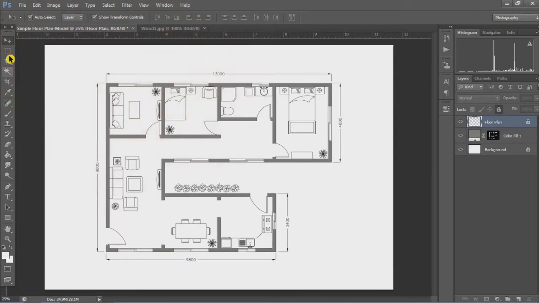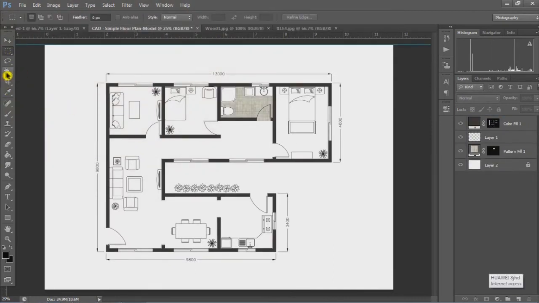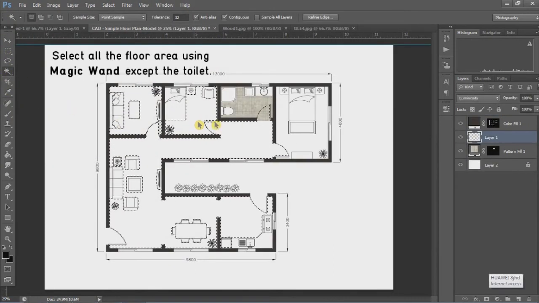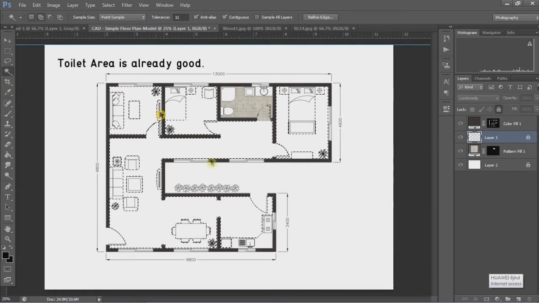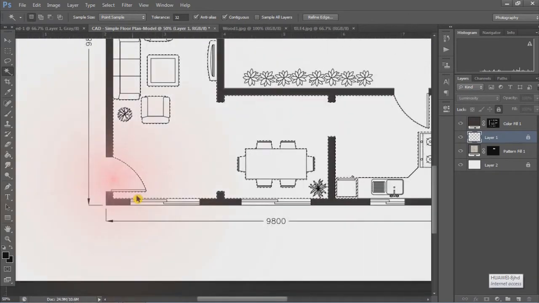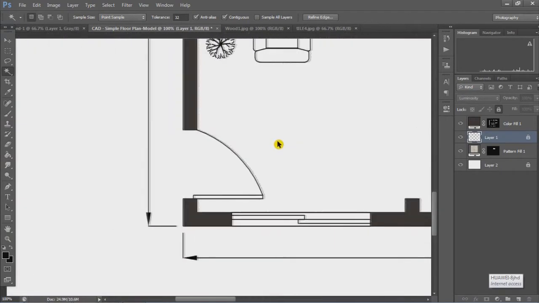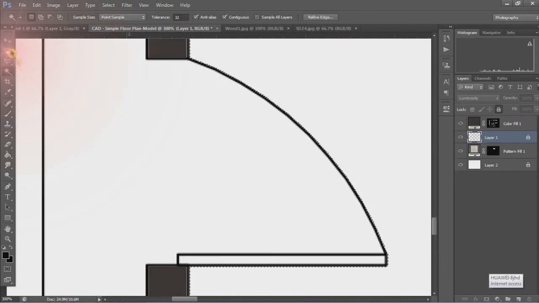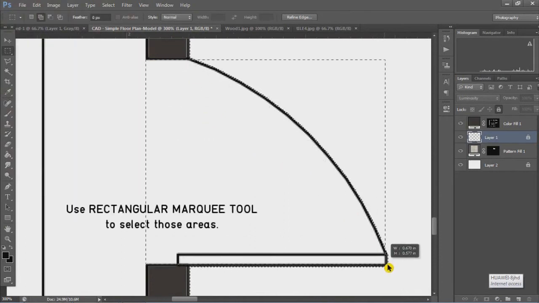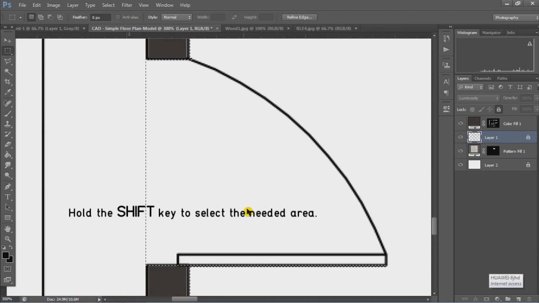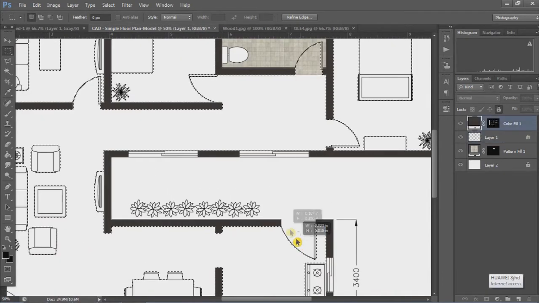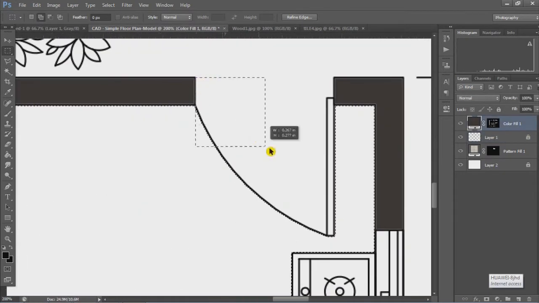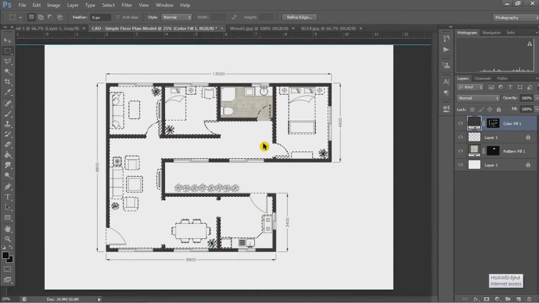So, go back to our simple floor plan. Then, select the floor areas. Then, as you can see, hindi natin selected yung ibang area, especially dito sa door. So, gamitin lang natin itong rectangular marquee tool. Then, still press the shift to select this part. And now, the other part. Same instruction. Shift. Then, rectangular marquee.